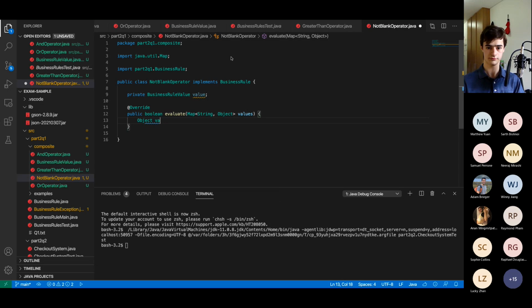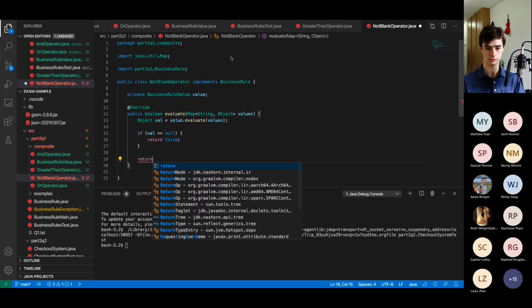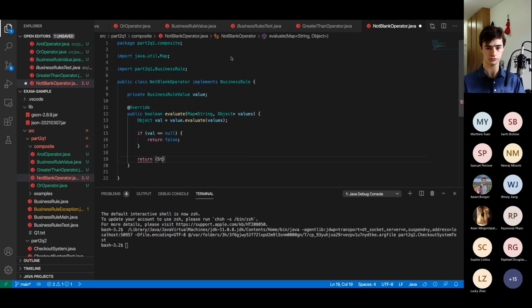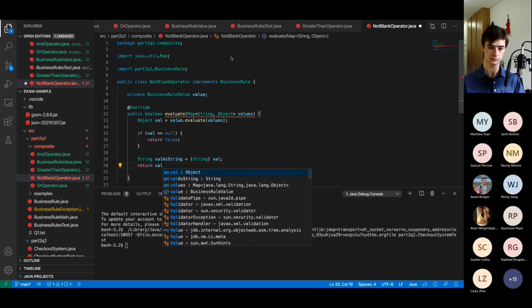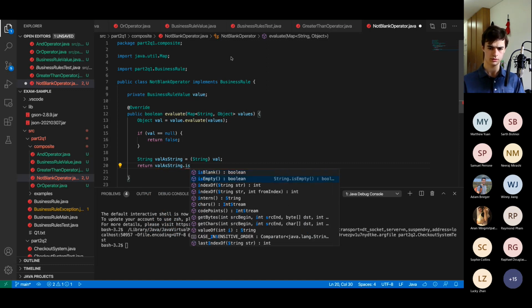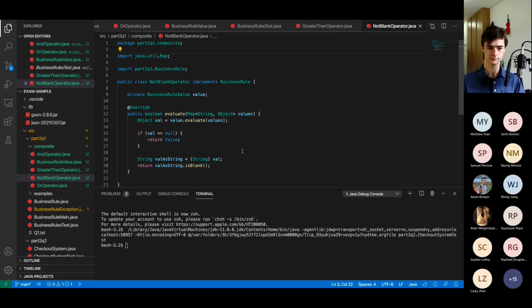What we'll say is object val equals value dot evaluate with values, and then we'll firstly check if val equals null, return false, and otherwise we will say return string val dot isEmpty. Oh thanks, sorry, we have to make another variable here called string, which does a typecast. And then we can call the isBlank method, and that'll check if it's blank. And that's all of our compound nodes.